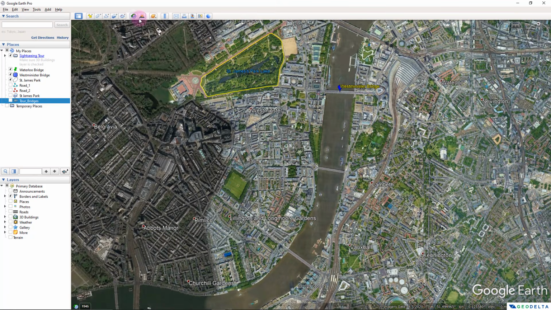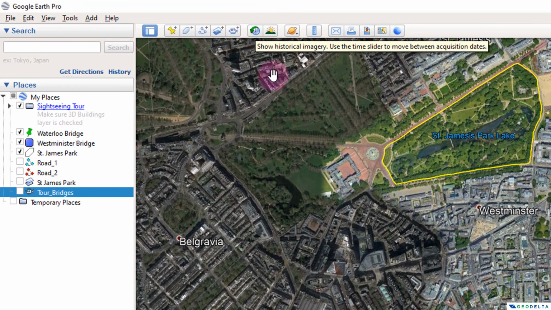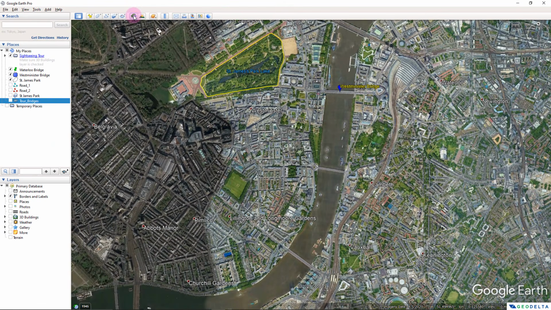And now I'm going to move into this tool that you can see over here, which is one of the tools which lets you see historical images. This tool right over here. And with this tool you can revisit the past images of a certain area and see how those places looked in the past. But of course you have to keep in mind that this capability comes with certain limitations.